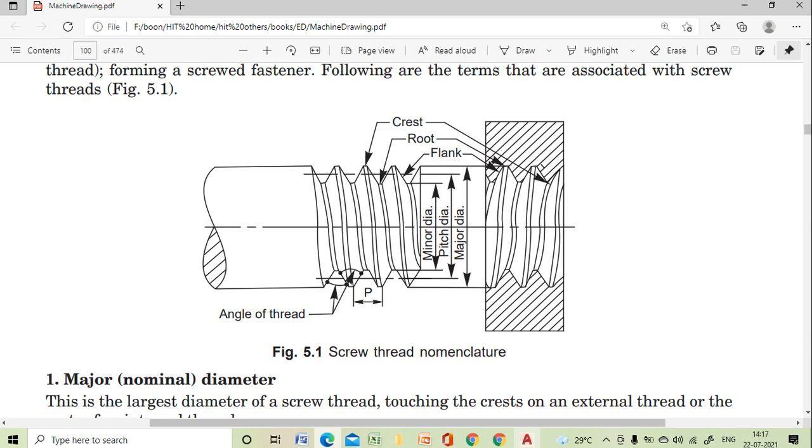So in this nut and bolt assembly, the two things you need to know. The first thing is, in bolt there are external threads and in nut there are internal threads.